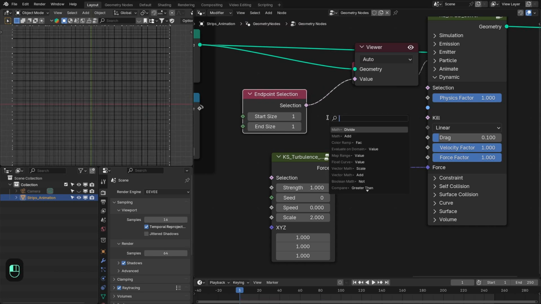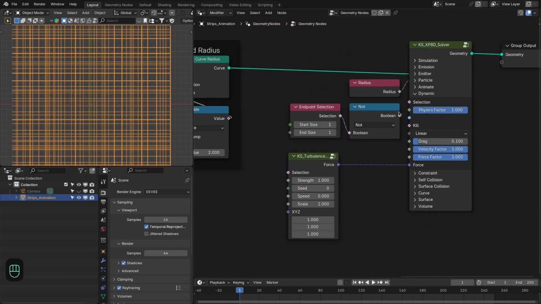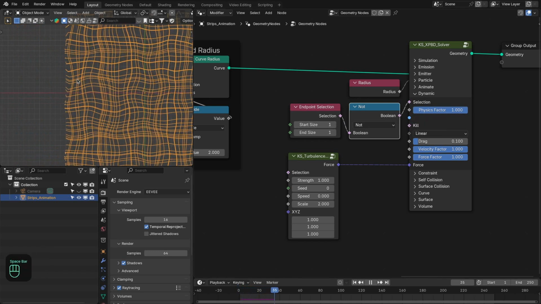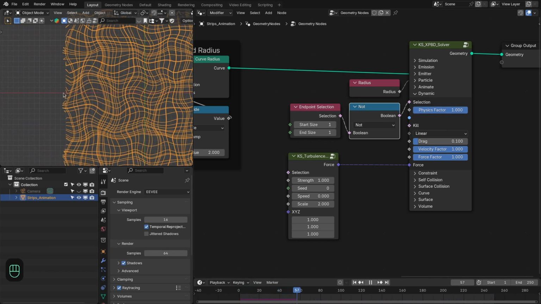Okay, and then change this to not. Then use this for the selection. So this is the physics calculation selection. By default, it is true for all the particles, but we don't want to apply the calculation to the endpoints. So that's why we make them false. So now if we run this, see the endpoints are fixed. They are not moving.